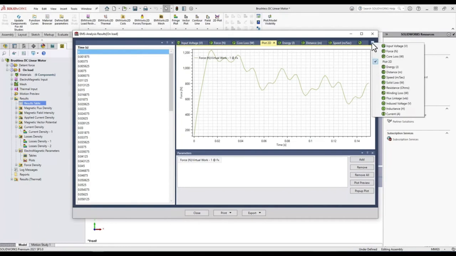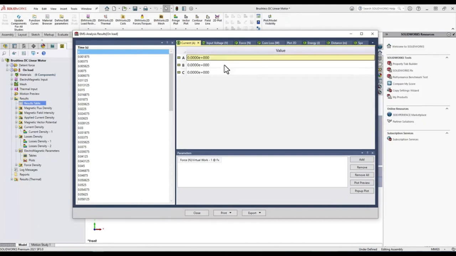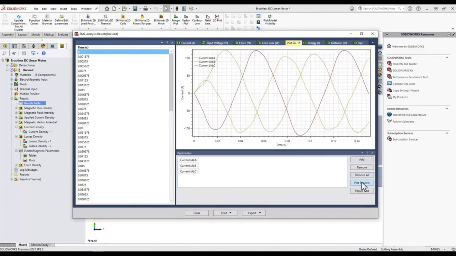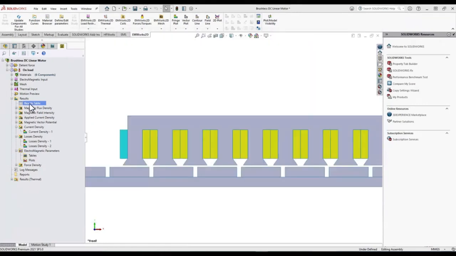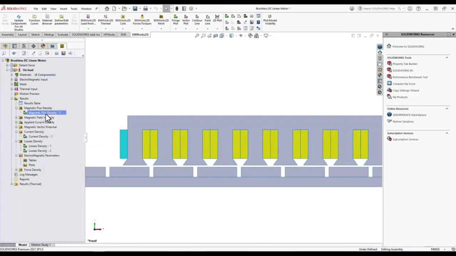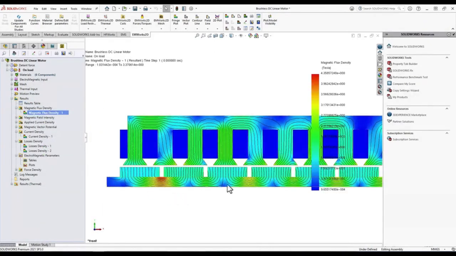Next, let's look at its current induced. So here we have current induced. We add all the 3 phases into our parameter and plot preview. So these are the results which you can see in the result tables, and also you can look at its plots. So I click on the magnetic flux density, and then we click on show. So we'll have a magnetic flux path.